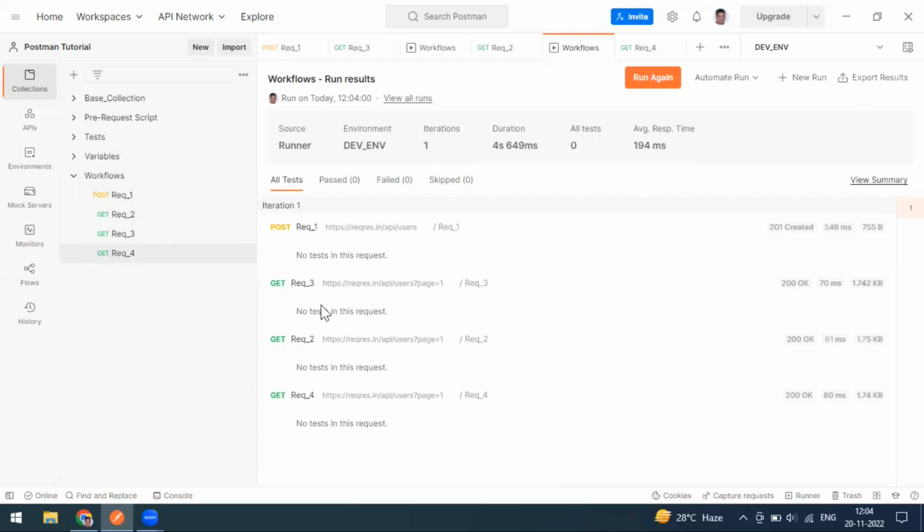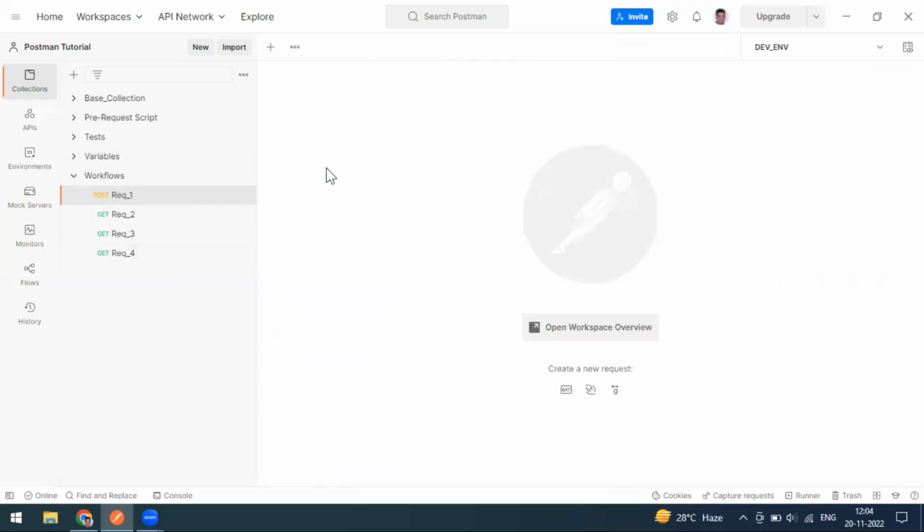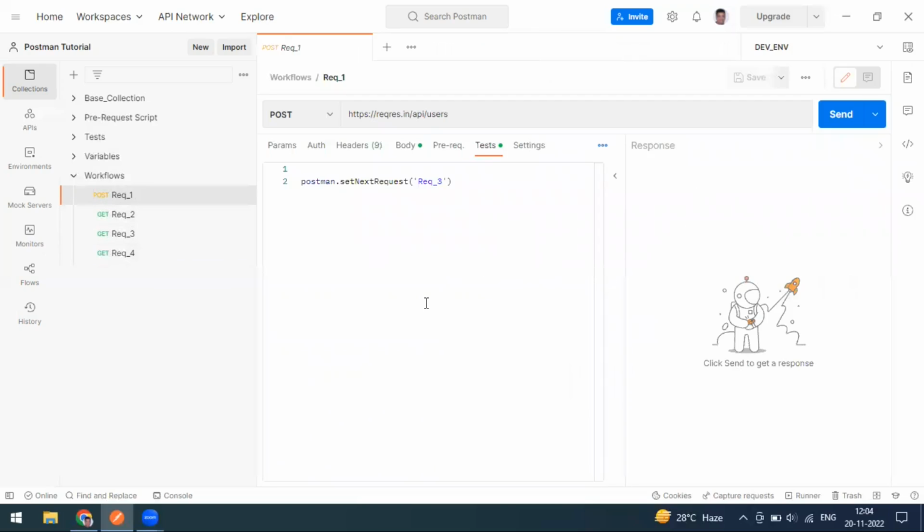So from request 1, we are going to request 3. From request 3, we are going to request 2. From request 2, we have given request 4. So when you define the workflow, you have to be more clear about it. For example, here, this is my first request. If my first request is successful, then I want to execute the remaining test cases. For example, if your login failed, you cannot do anything else, right? In that case, you can simply add some condition like this.